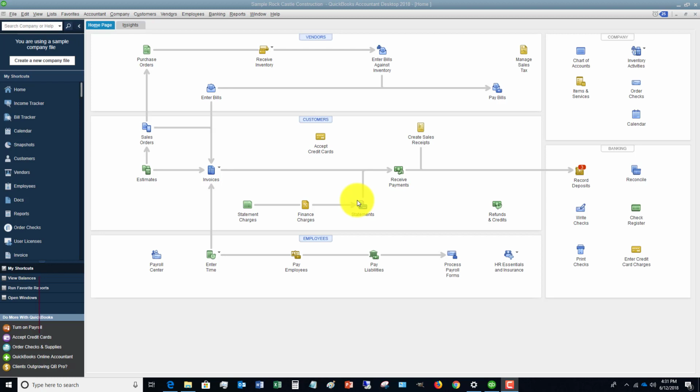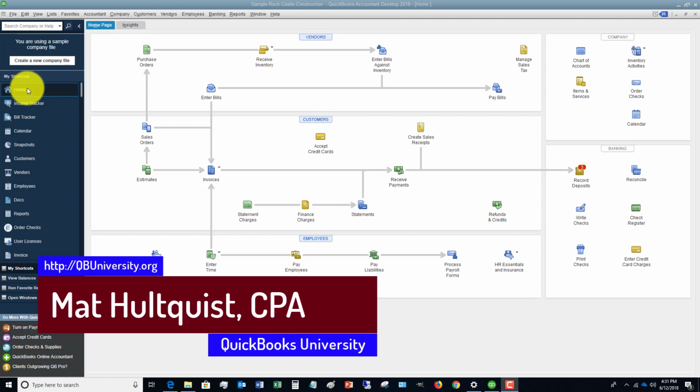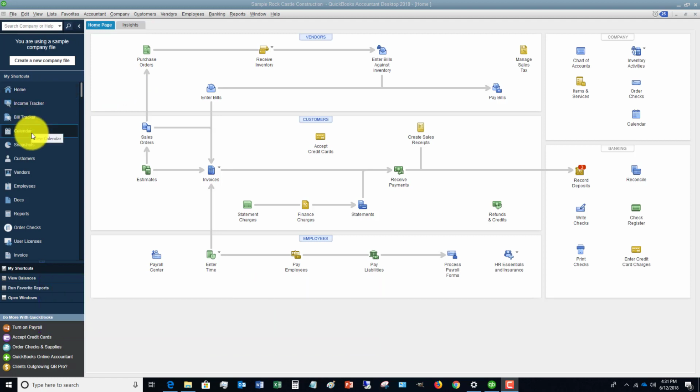Hey, just wanted to show you a quick video that can help you organize information a little bit better in QuickBooks, because not everyone really likes having this left navigation menu. And a lot of people will change this to set it up to be more customized to their business.